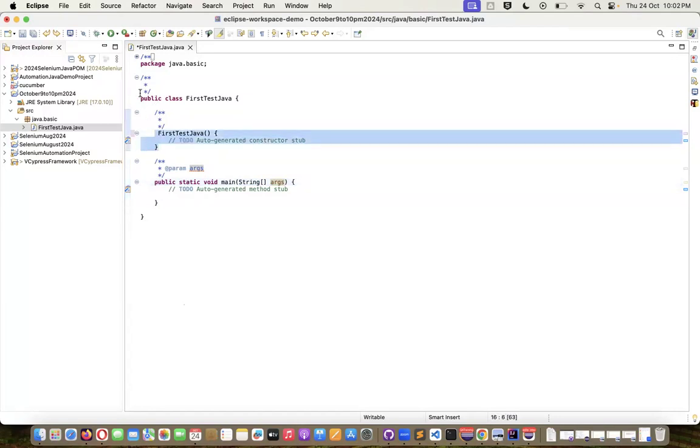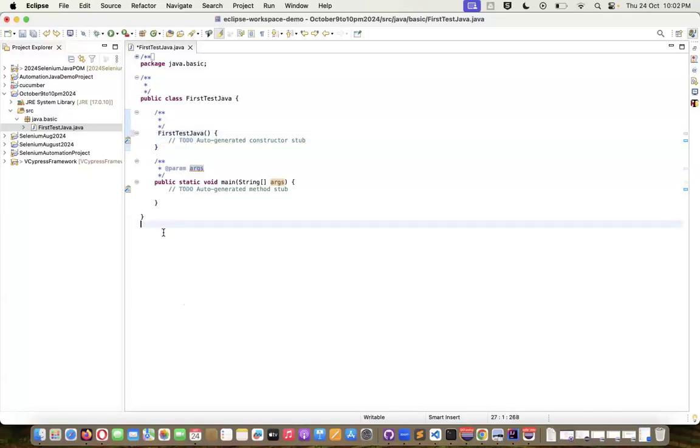Okay, and we will obviously remove these comments, which is not required right now. So I just wanted to cover one more topic. In Java, guys, we have two types of comment. Okay, two types of comment. One is single line comment and the second is multi-line comment.